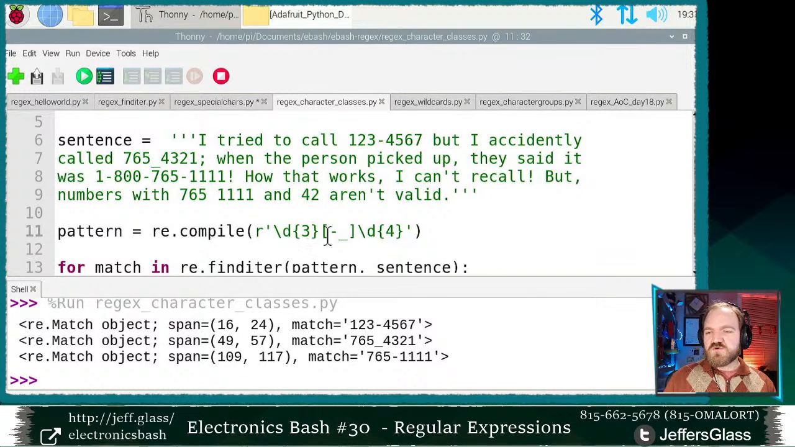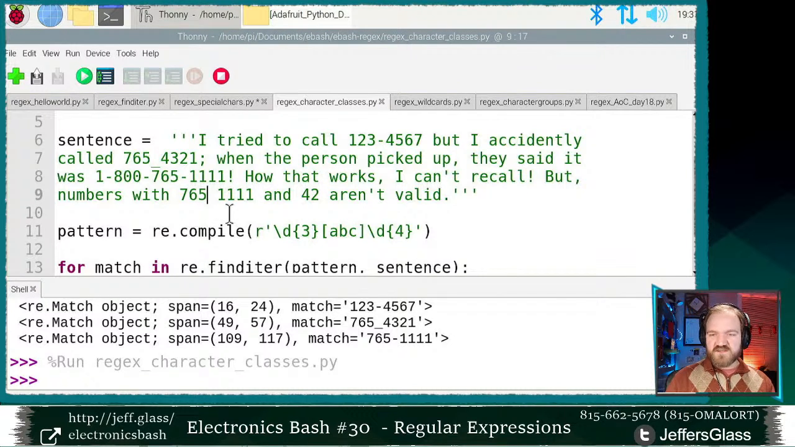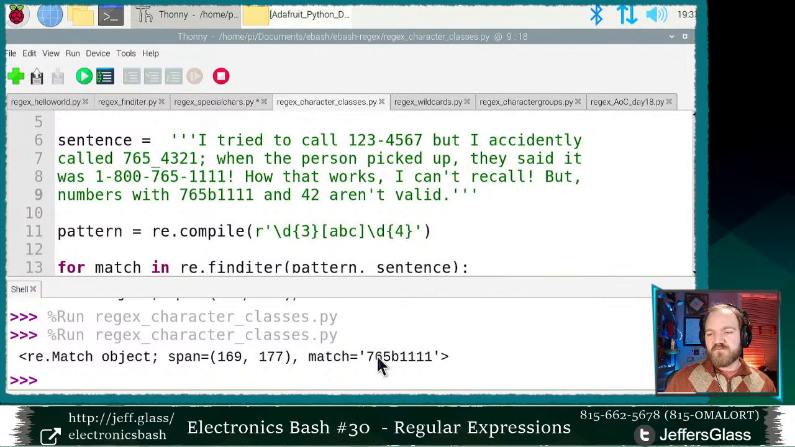Some other interesting things you can do with this character class notation, this brackets notation. You don't have to just put a set of literal characters in here. But you can certainly do this with not only characters but with letters, right? So I could say match against 2 digits followed by any of the letters A, B, C, and 4 digits, right? So right now we should have no matches, but if one of our telephone numbers for some reason has the letter B in the middle of it, now we get our match: 765B1111, right?